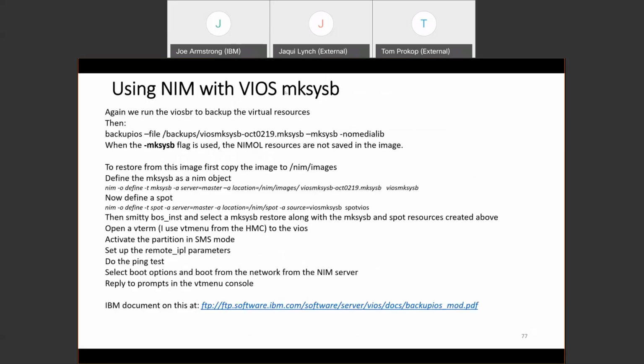I prefer to use the VIO server mksysb that I took. So it's a standard mksysb restore, and you do a pull from the server. There is a link here that you can download from IBM that actually talks about doing that backup and restore. I highly recommend you read it.